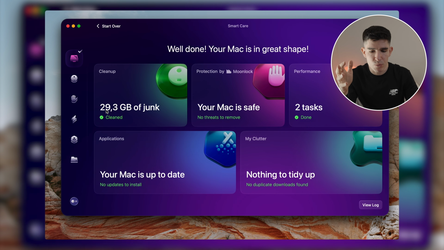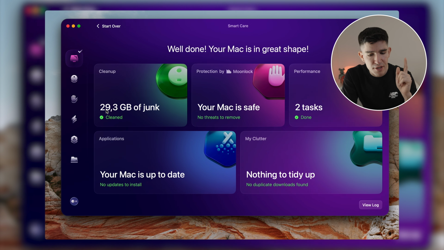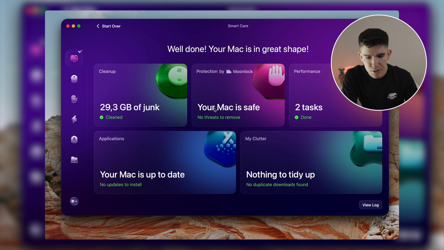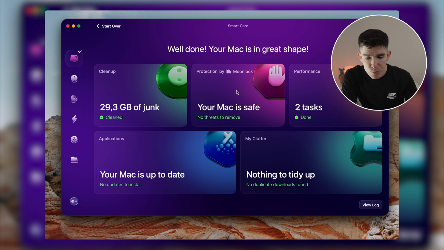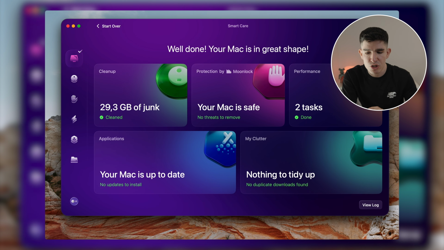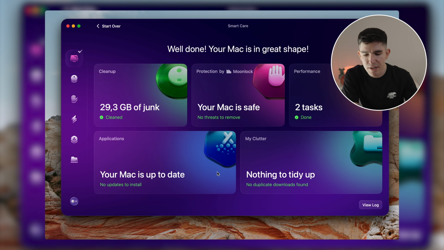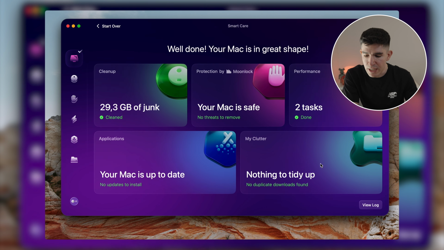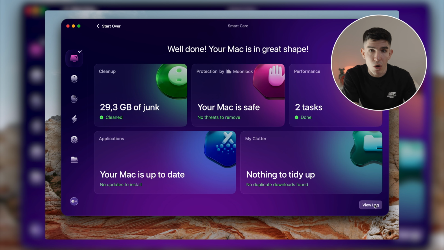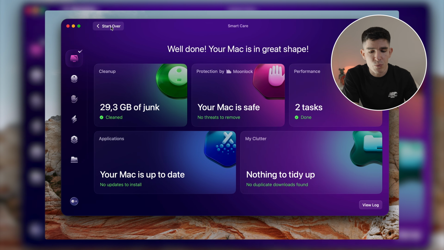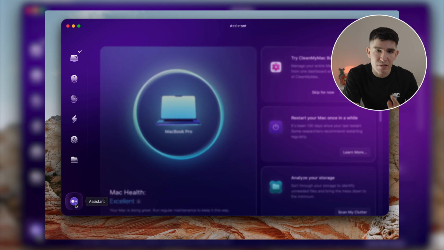For example, we can see that the 30 gigabytes are now cleaned, no threat for the threat detector. The 2 tasks in the performance sections are completed. We don't have any updates and nothing to tidy up. We can also see here the log of the results. We can start over, or we can go in the assistant section.